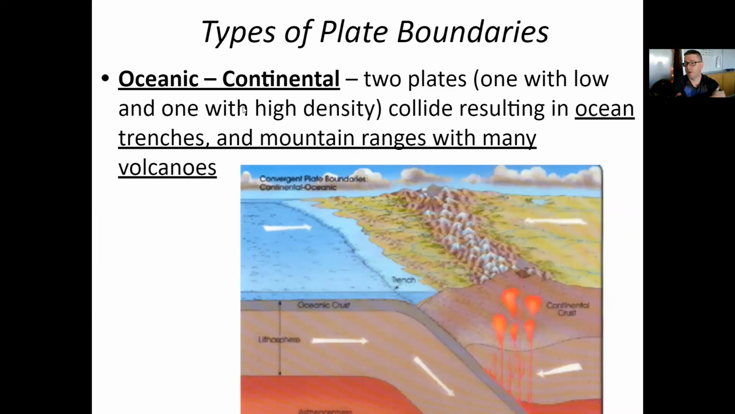Our other type of convergent is oceanic-continental. This is the one I think of when I think of convergent plate boundaries. You have two colliding, one with low density, one with high. Remember, our low-density material is continental crust, made out of granite. Our high-density material is oceanic crust right there. When they collide, the heavier material, the oceanic one, will subduct. It will go underneath our continental crust. It'll begin to melt, and that material will work its way back to the surface, making mountain ranges like the Andes, perhaps the Sierra Nevada or the Rockies.